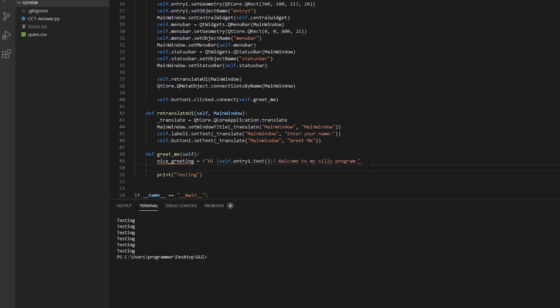And now we've got to show that somewhere. Right now it wouldn't show up anywhere. So I'm going to do self dot, and now I'm going to use our label and overwrite what was in there. We called that label one. I'm going to do dot set text, and I'm going to pass in our variable from above that we created, nice greeting, and that should be it.